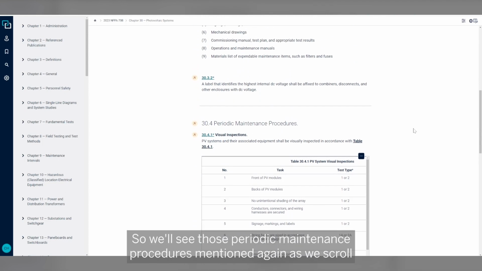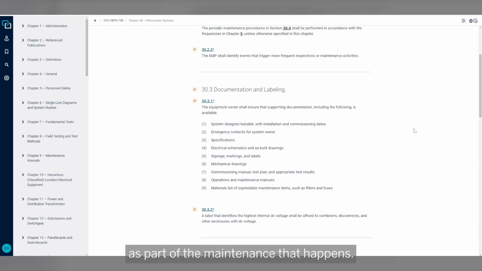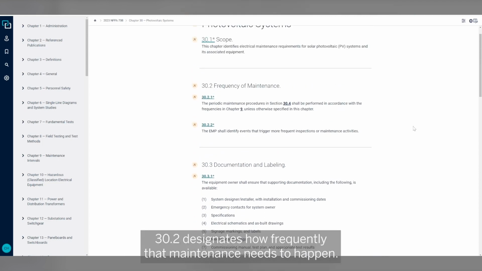procedures. So we'll see those periodic maintenance procedures mentioned again as we scroll back up to 30.2 because those are what your tasks specifically are that need to happen as part of the maintenance that happens. 30.2 designates how frequently that maintenance needs to happen.